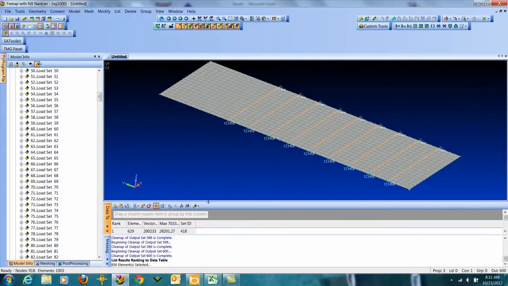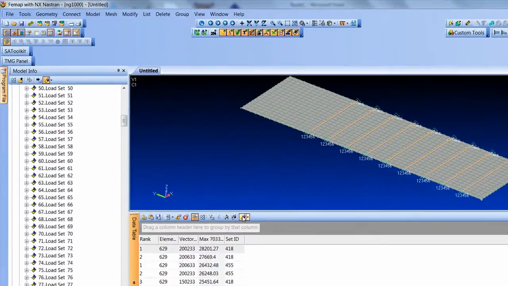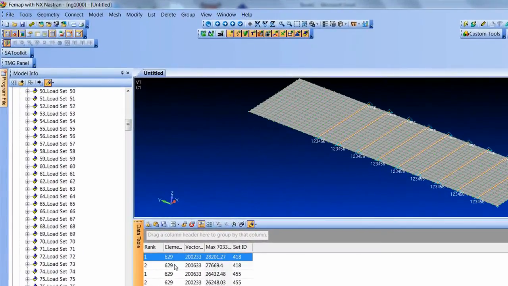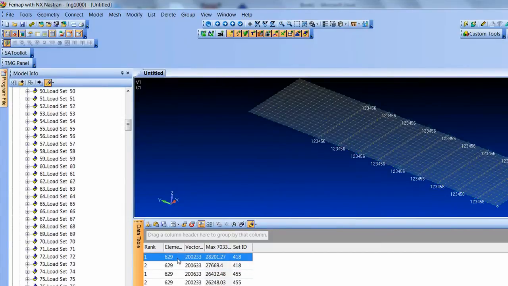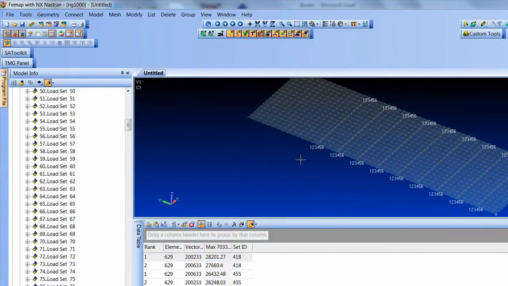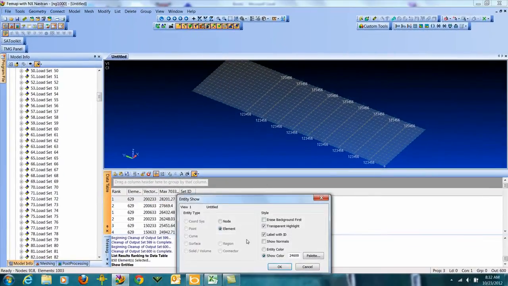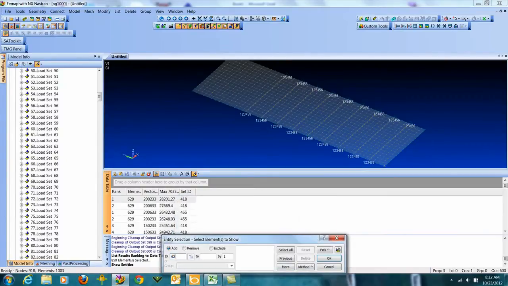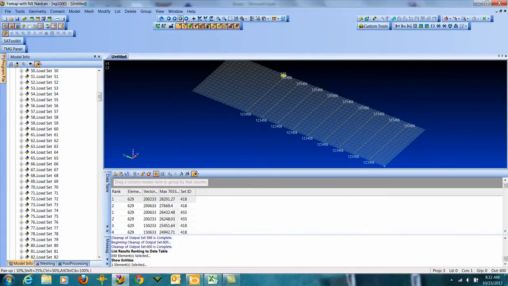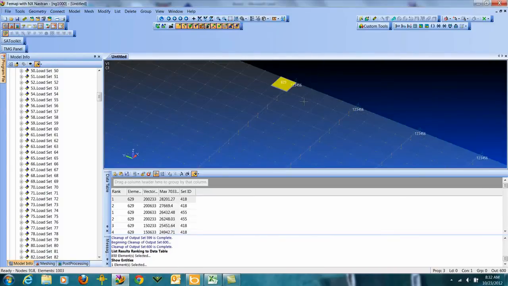And I can actually turn on the highlighter here and have Femap show me who element 629 is. So, oh no, it looks like that's the rank coming out there, so it's not showing it to me, but Window, Show Entities, element 629. So there's my worst von Mises stress. And I know it comes from output set 418.